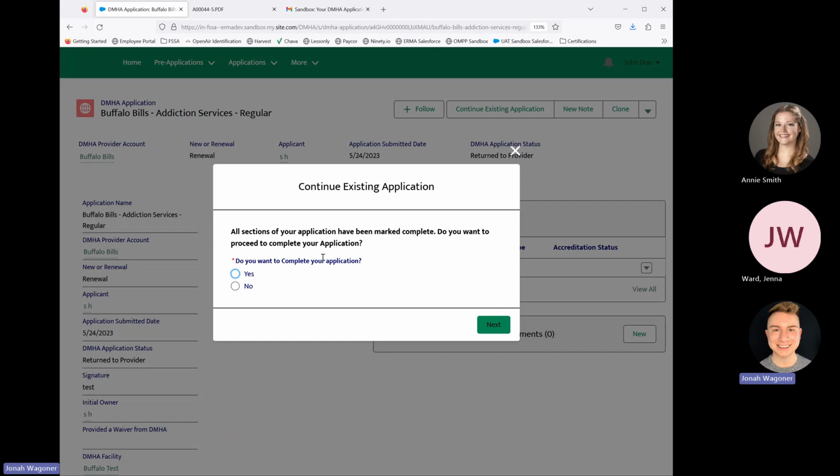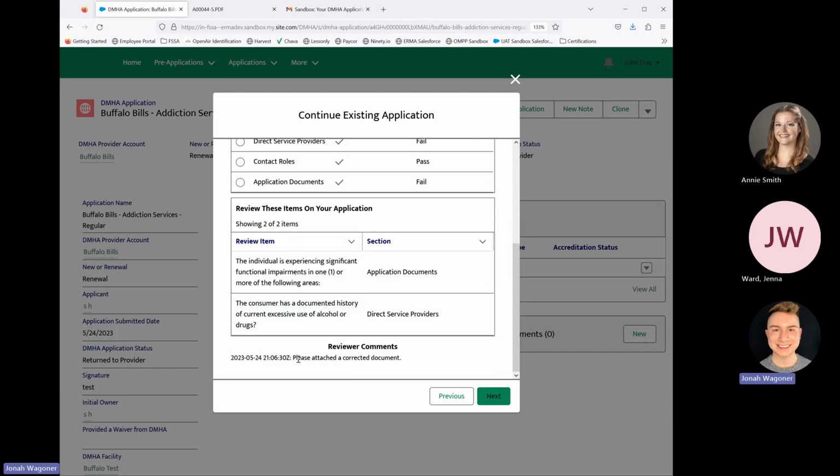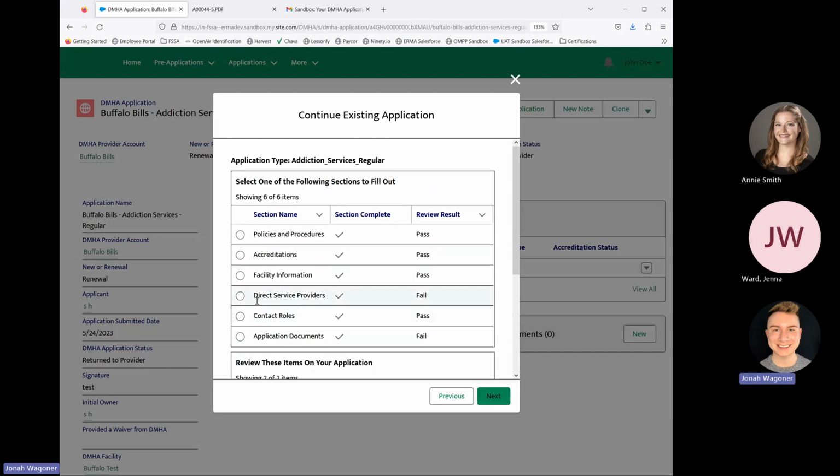When I do that, the first screen that I'm going to get is that completion screen. I don't want to complete it because I do have things that need to be reviewed. So this is the instance where I would click no there, and I'll click next. From here, we can see which sections of my application passed and which ones failed. We can also see down here the comments that our reviewer has left for us with a timestamp as well. So we can see that there is something in the application documents section that needs to be reviewed, and the direct service provider section needs to be reviewed as well.